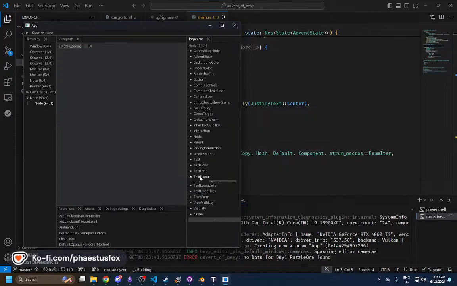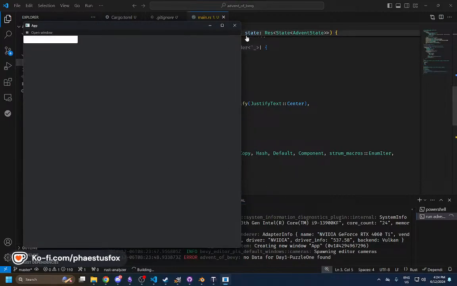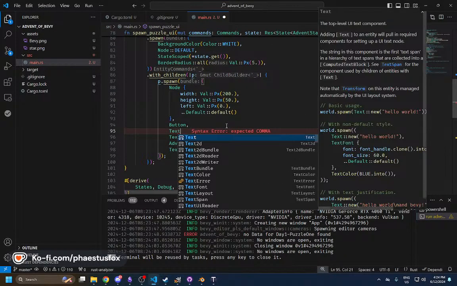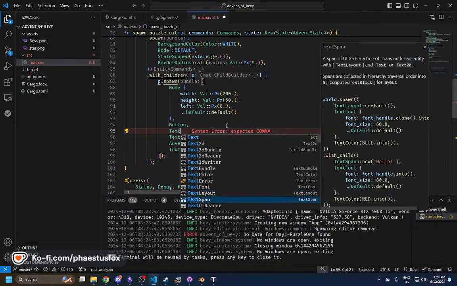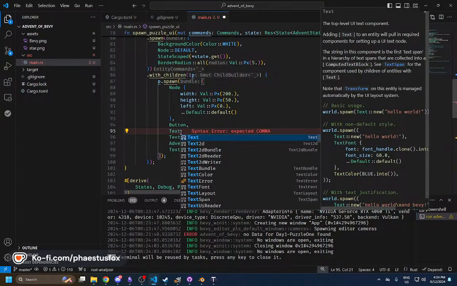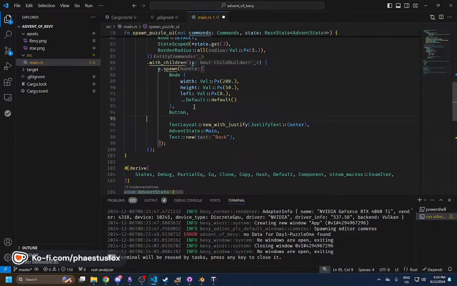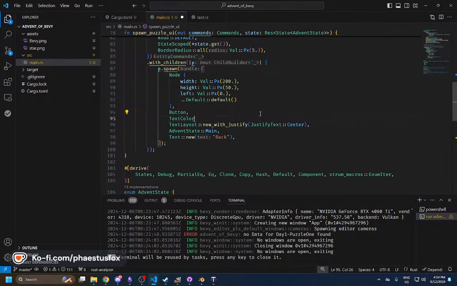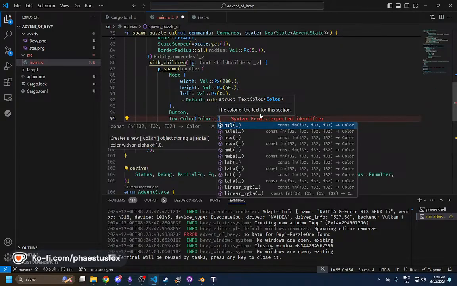Word break. Let's make the font bigger. Bigger. It'd help if I also change the font size, font color. Text style. No, it's not text style. What was the actual component called? That was the question. That's when we add text, it adds the stuff. So it requires node, text layout, text font, text color is literally just its own thing. So text color. Then we just need to say color, and then it'll be like gray.